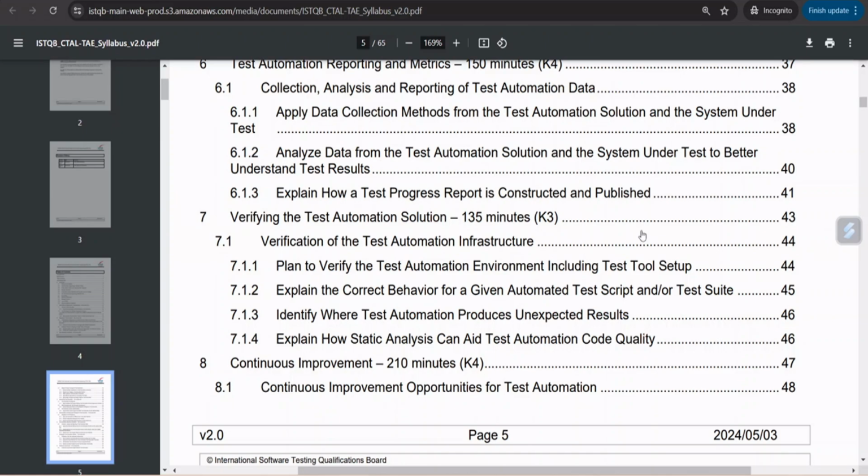plan to verify the test automation environment, including the test tool setup, talking about the correct behavior of given automated test script and the test suite, identify where the test automation produces an unexpected result, and explain how the static analysis can aid the test automation code quality.